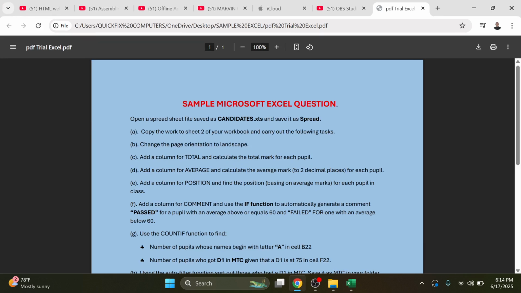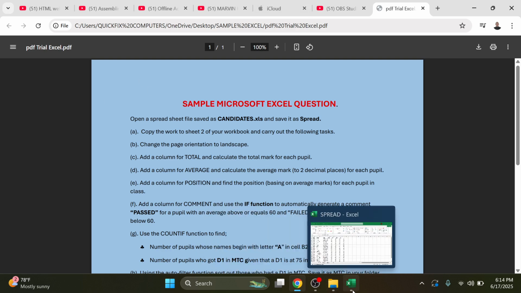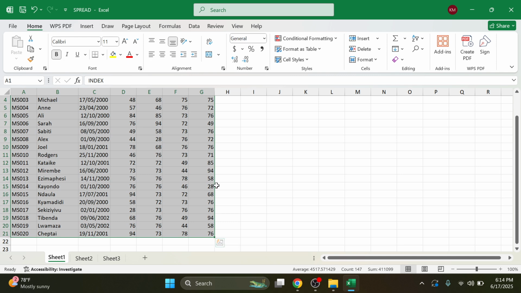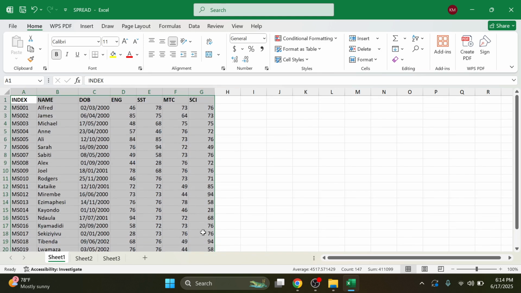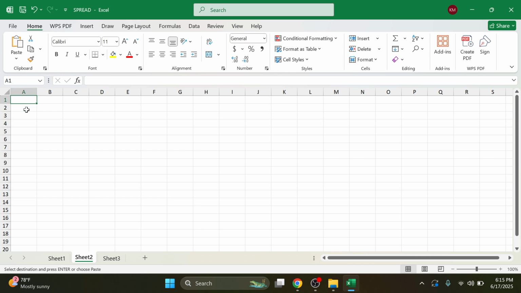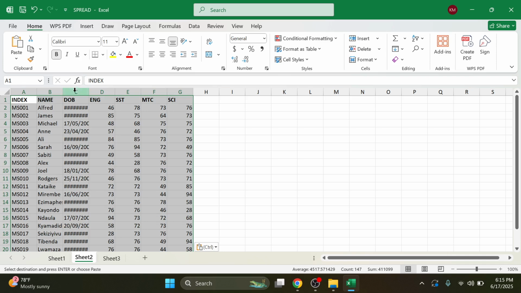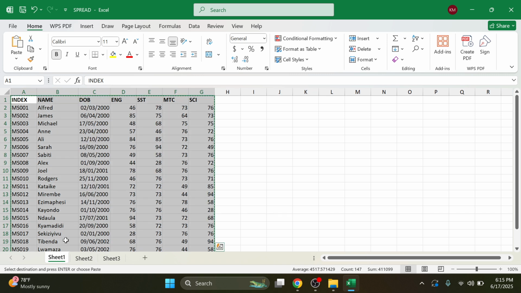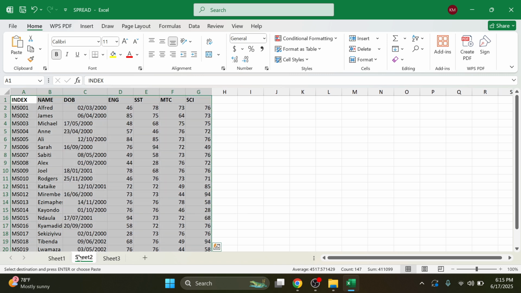So the next question is: copy the work to sheet 2 of your workbook and carry out the following tasks. So I want to copy my work to sheet 2, so I go to my spreadsheet and highlight whatever I want to copy. You highlight by use of the white cross. After highlighting, you right click, select copy, click at sheet 2, right click in cell A1 and paste. So it means I'm done copying to sheet 2. Work at sheet 1 is already there and work at sheet 2 is already there.